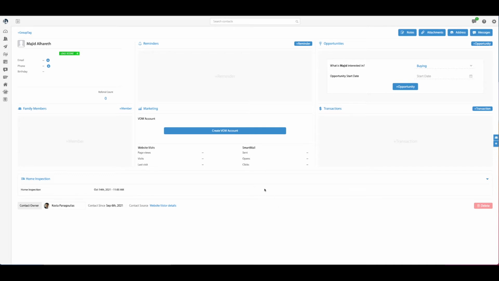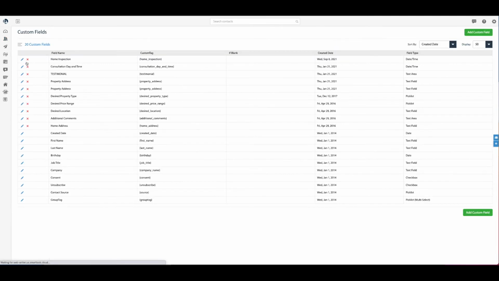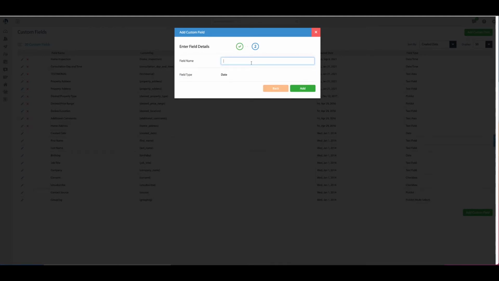So in this case, I'm going to add a custom field for rental renewal or lease renewal. So in the CRM, I'm going to go into settings and click custom fields. I'm going to add a custom field. This is going to be a date field. So it's a rental renewal date that I'm going to start tracking. So I'm going to call it rental renewal. Click add.